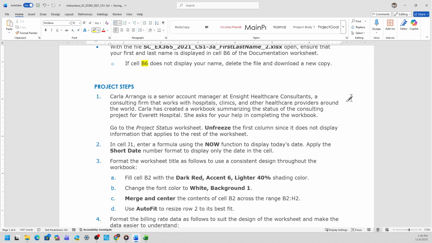a consulting firm that works with hospitals, clinics, and other healthcare providers around the world. Carla has created a workbook summarizing the status of consulting project for Everett Hospital, and she just asked for your help to complete the workbook. First thing is go to project status worksheet, unfreeze the first column since it does not display the information that applies to the rest of the worksheet.